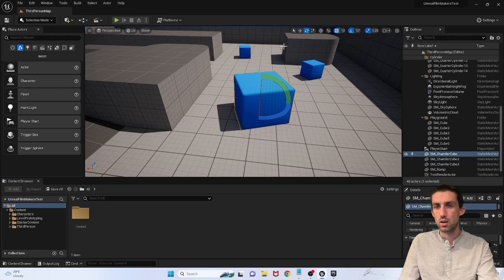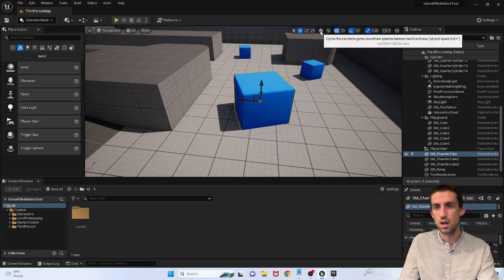Okay, so I'm just going to talk to you guys a little bit up here. This one here, we can cycle through using spacebar. You can either hit these, or you can hit spacebar, whichever you choose. When you hit spacebar, it goes through these. And then this cycles the transform gizmo and the coordinate system.